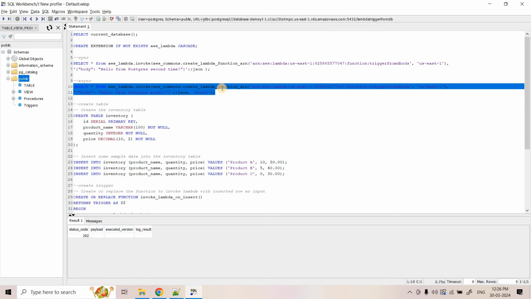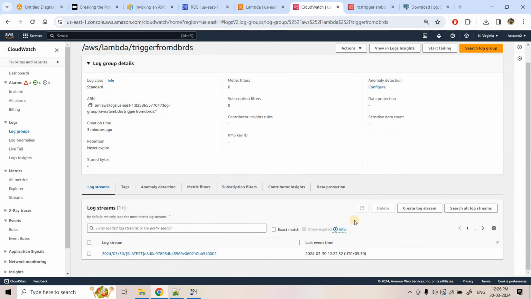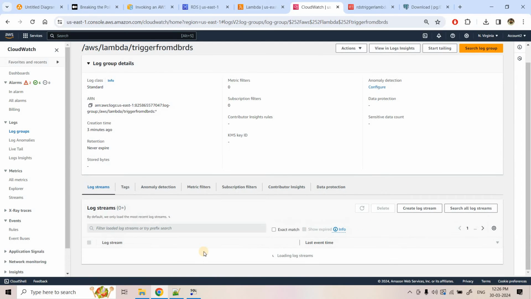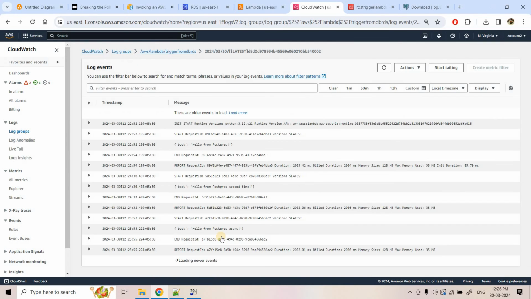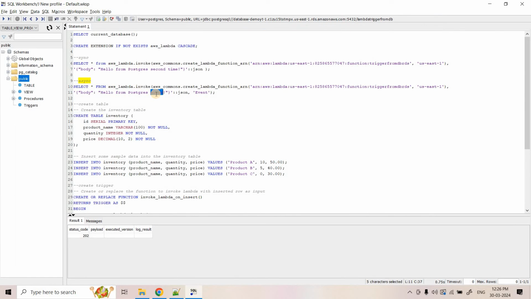That means this way of invocation is not waiting for the Lambda function to complete. The Lambda function is executed in the backend in its own time, right? Here I can refresh and show you the logs coming in. Currently it is 12:26 PM, and at 12:25:53 it got triggered with hello from Postgres async. So this is our asynchronous invocation pattern.